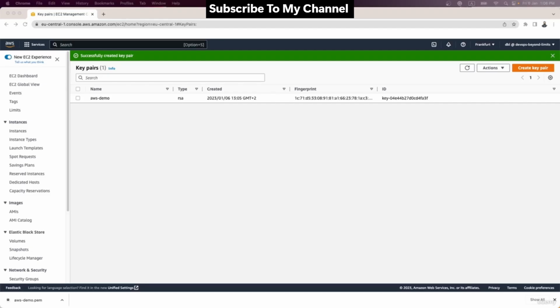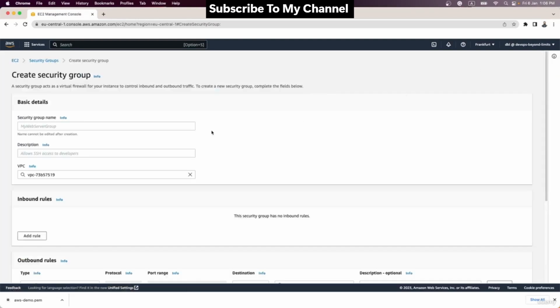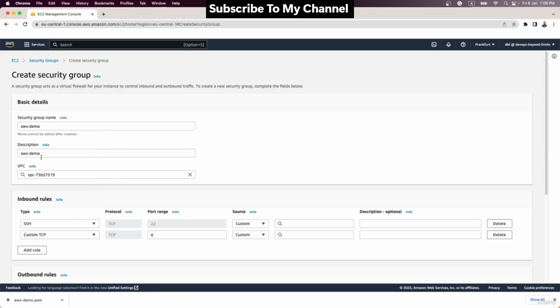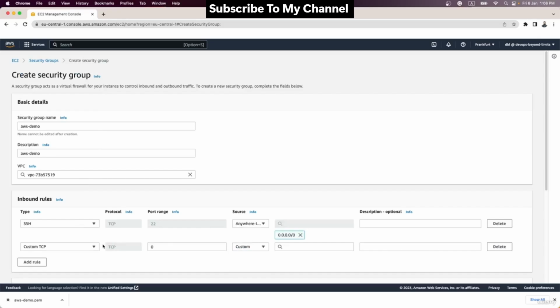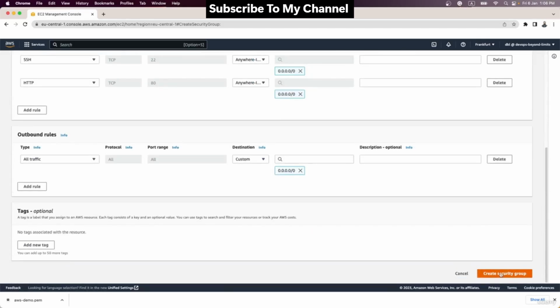Now I also have to create a security group. Let us do that. So create security group. I will call it AWS demo. I will also call the description AWS demo, and I will add two inbound rules. One to allow me to SSH from anywhere, and one to allow requests on port 80 from anywhere as well. And I will create the security group.